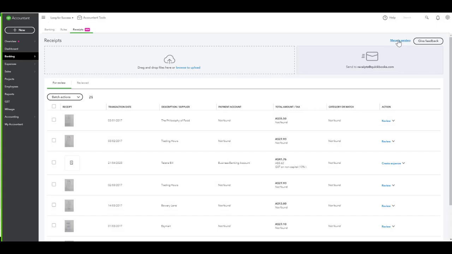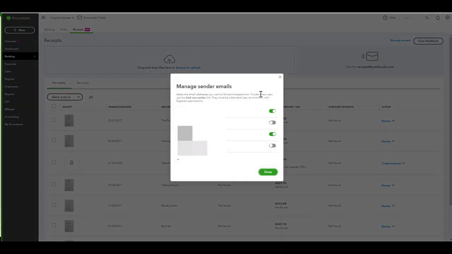So you can also manage your senders. So we simply select Manage Senders. I'm going to turn off permissions for this user, turn it back on, and I want to turn it off for this user. Then select Done.